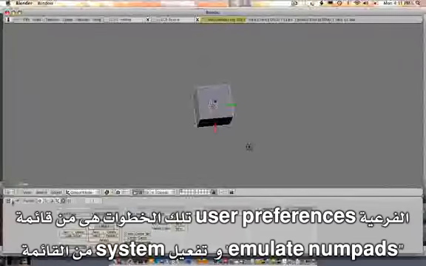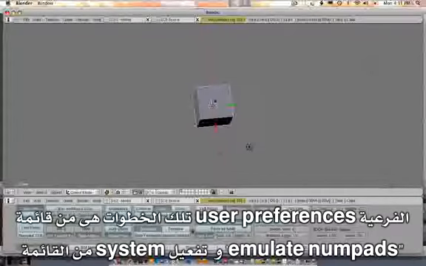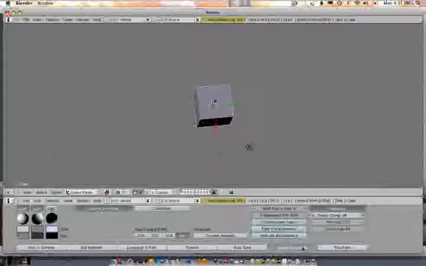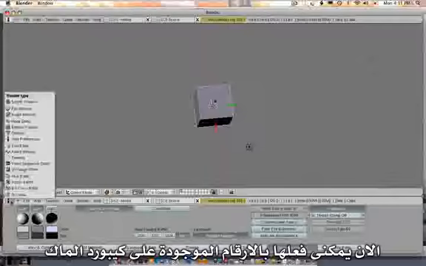Now another feature that I thought was pretty sweet was go back to user preferences. And if you go in here to system, I can emulate a number pad. Now again, I told you before I was on a laptop computer where I do not have a number pad. So I can emulate one. So now I have a number pad. Okay, and now let's go back to buttons mode.